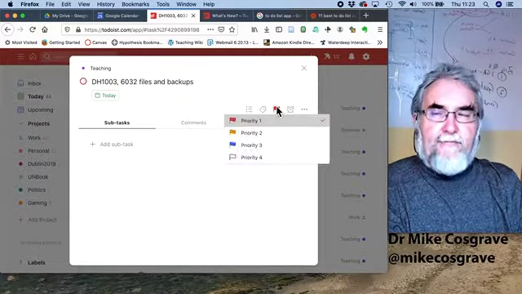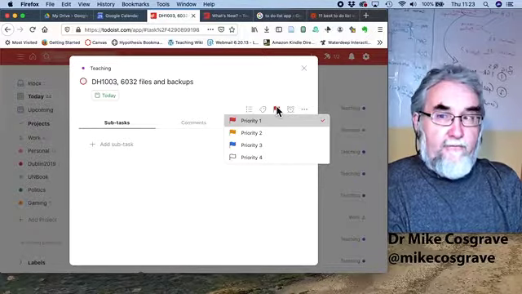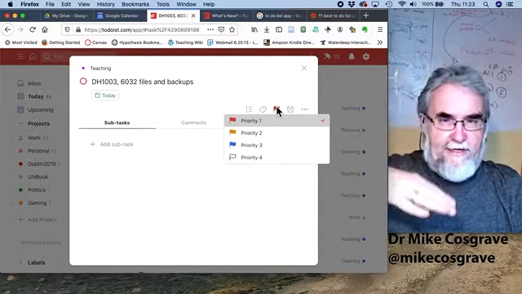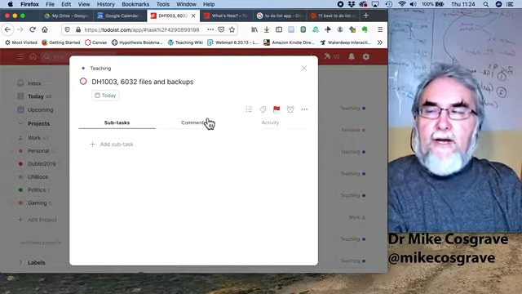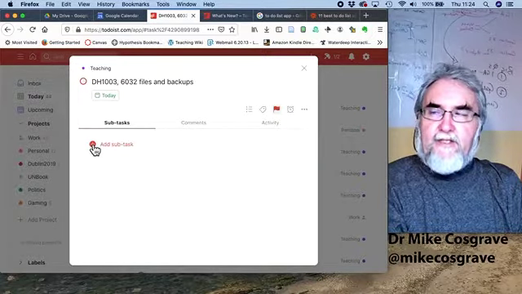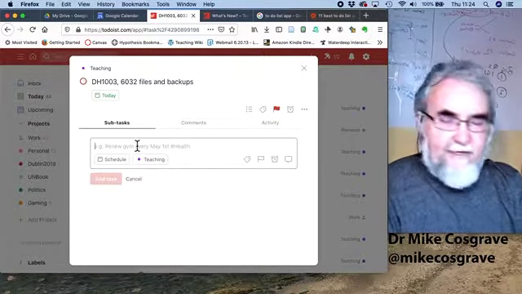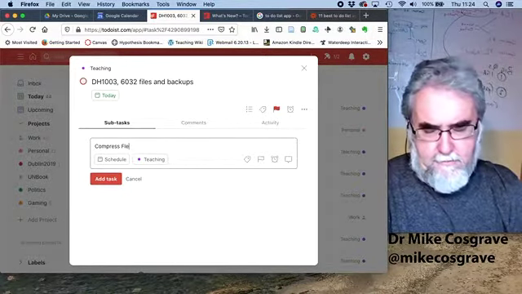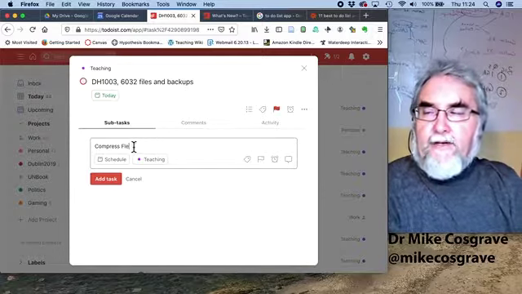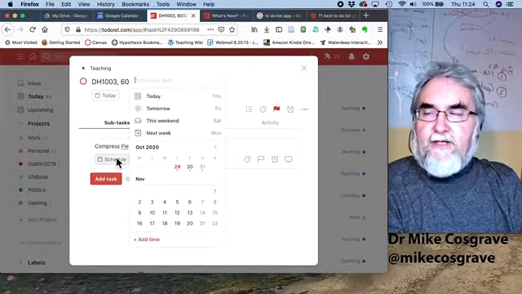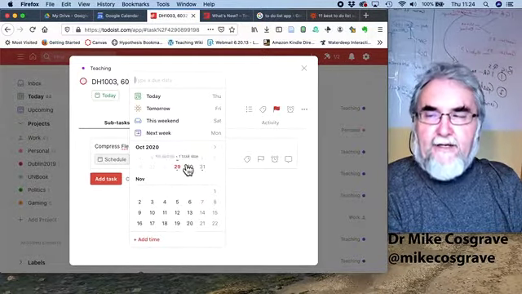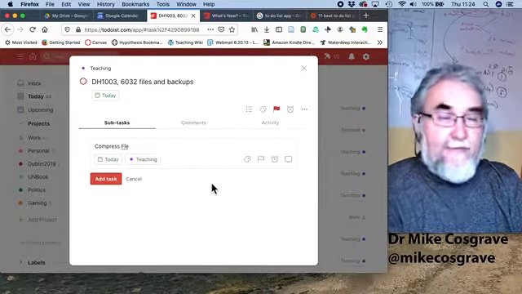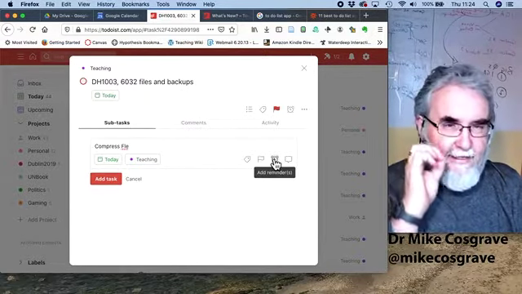I can set a priority for the task, and the number one priority tasks bubble to the top of the list. I can add comments. I can create subtasks, compressed file. Repeat. Okay. And I can schedule that. Again, I can give that a specific time, we'll just give it today, but I can give it a specific time and I can get a reminder.